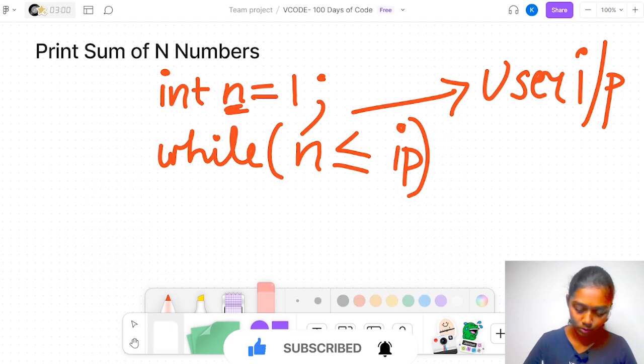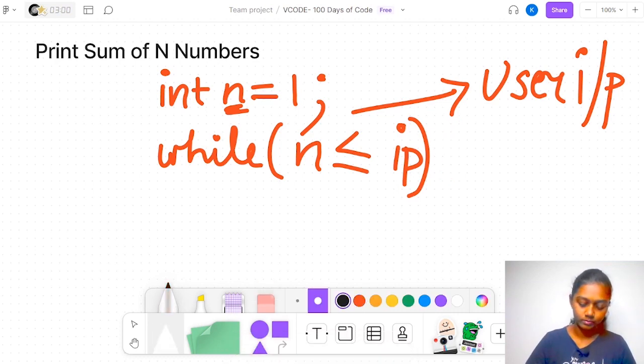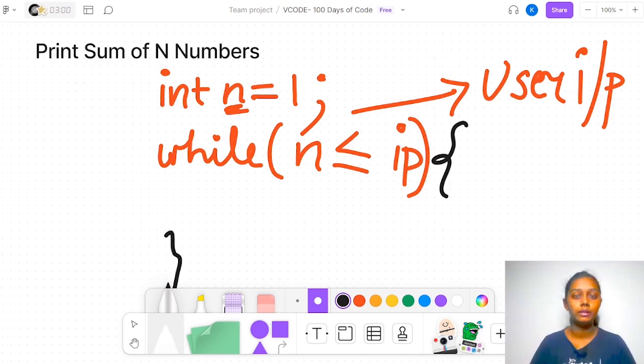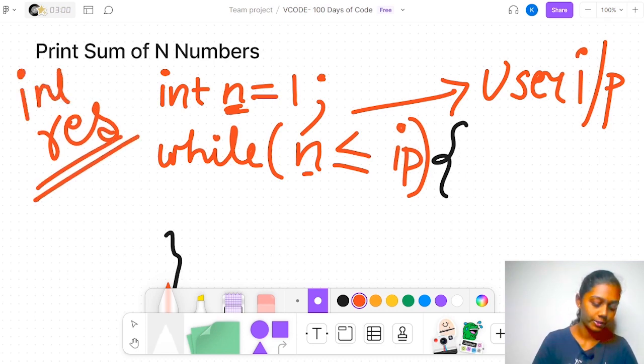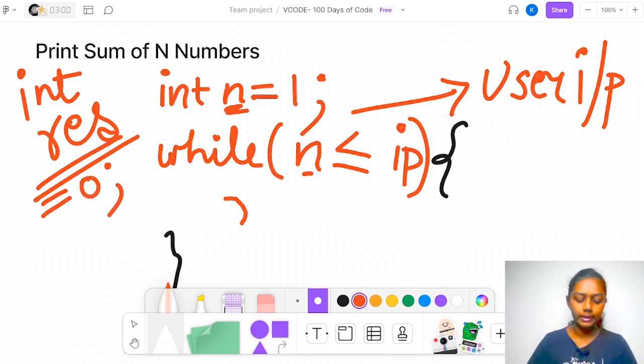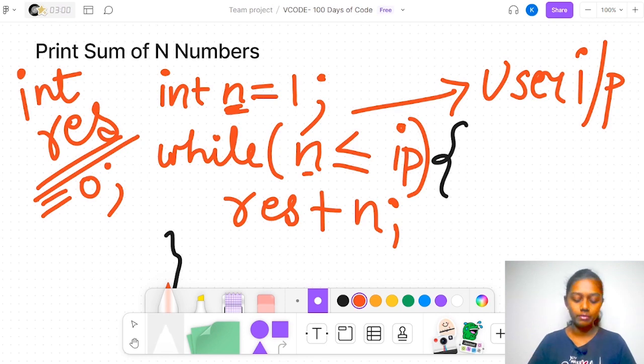So here go the curly braces. Until then, we will be adding that value. We will take 1 first and add it to the result. So we will create another variable to store the result here. Let it be int result and let it be 0. Here we will add this n value to the result, and again we will be updating the result.